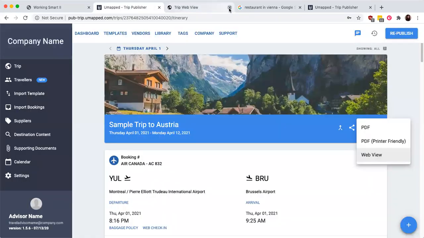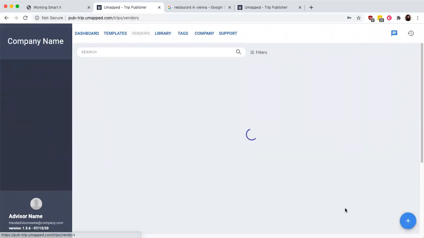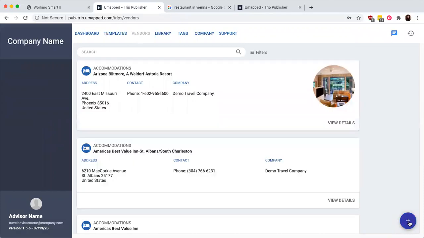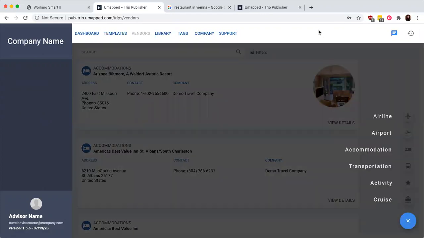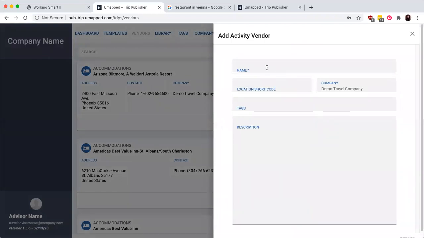Deborah asked, if you had a vendor who offered multiple tours, you would file that by what is being visited, not the vendor. So Deborah, in this case, that's a really good question. And actually, that's exactly what I would do. If you have a particular vendor that has multiple different tours that are offered, I would say to save each of those tours as an activity vendor.